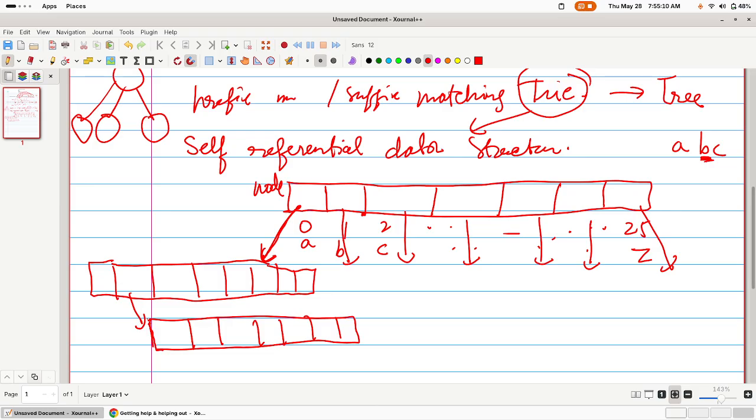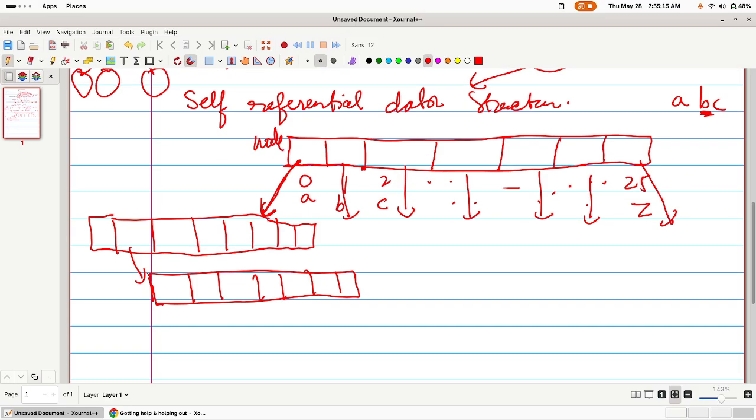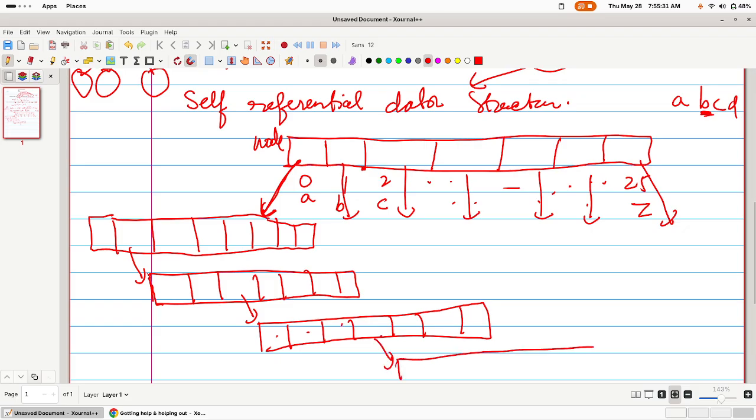Now each of them is null. Now C will be at what index? It will be at index 2. Now again it will point to the trie data structure. This is my node. Now D, if it is A, B, C, D, it will again point to another node. So this is how my trie will look like. If it is null, that means the index doesn't exist. So this is how I'll fill.